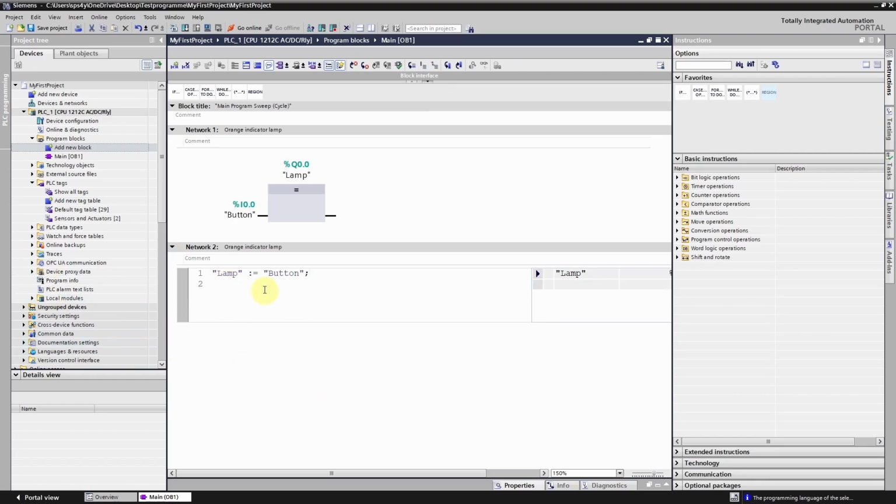An assignment in SCL looks like this. What confuses most SCL beginners is that the output is on the left side and the input is on the right side. So essentially it's the opposite of FBD and ladder.